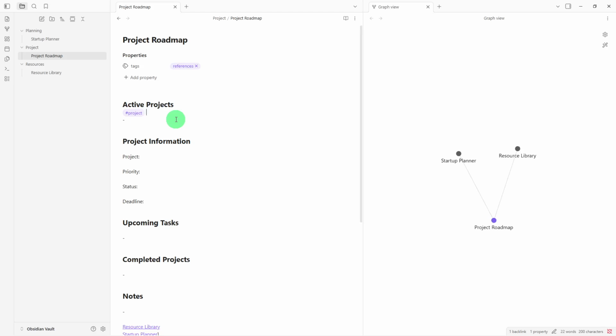Now let's put this all together into a simple workflow that you can start using today. First, define your business goals in the Startup Planner. Write down your mission, what you want to achieve this quarter, and your next milestone. Next, create projects in the project roadmap that support those goals. If your goal is to launch a beta by June, your project might be build and test MVP with a deadline of May 15th. Then collect the research and documents you need inside your resource library: competitor analysis, customer interviews, technical specifications. Finally, review your startup plan regularly. Every week, open your startup planner, check your project roadmap, update statuses, adjust priorities as your business evolves, and link any new resources you've gathered.